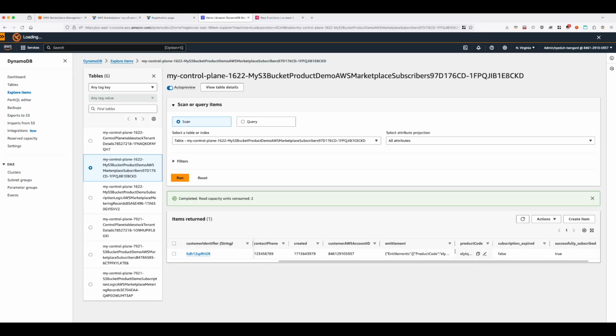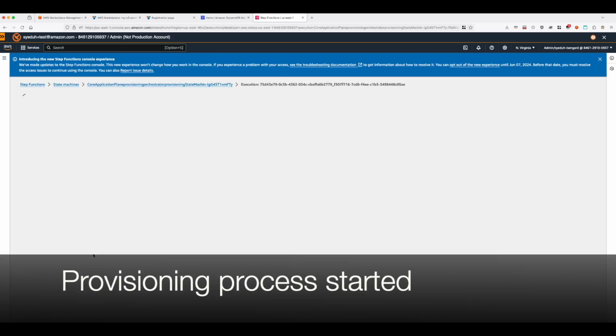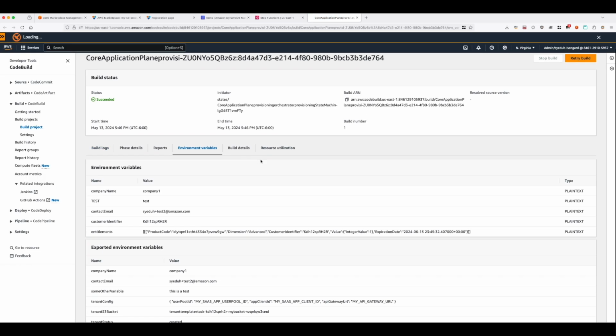And now you can see the full tenant object created in our system. Here you can see that the provisioning job configured in SBT has been triggered for the new tenant. Tenant information and entitlements from Marketplace are available as environment variables to help provision and configure resources appropriately.